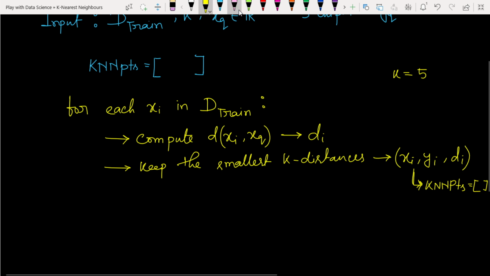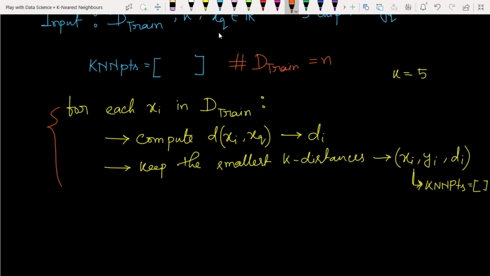Now let's see how much time is actually required. Suppose the number of data points in our training data set dtrain is n. How much time does the loop take? Here we have to run the loop n times.